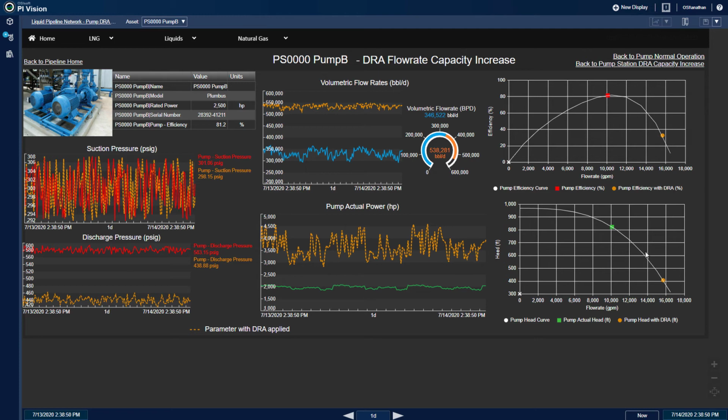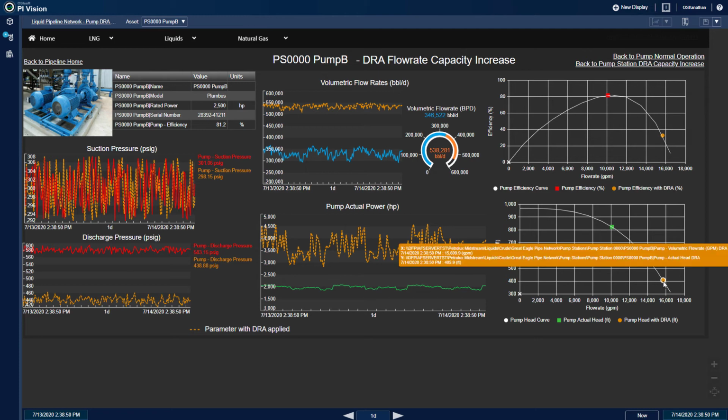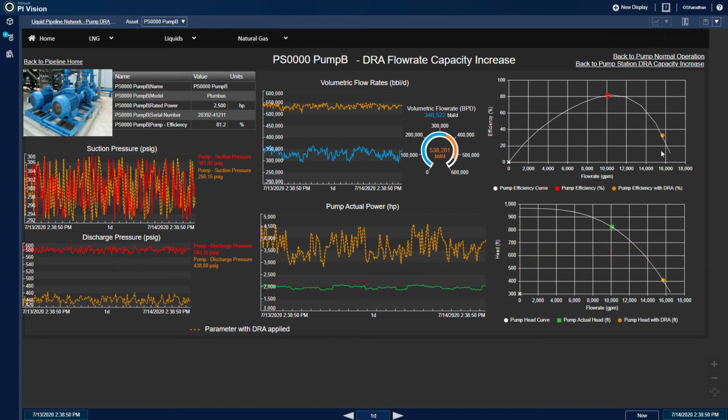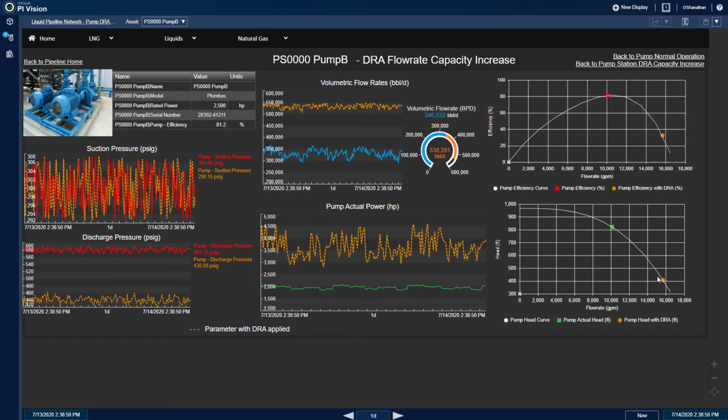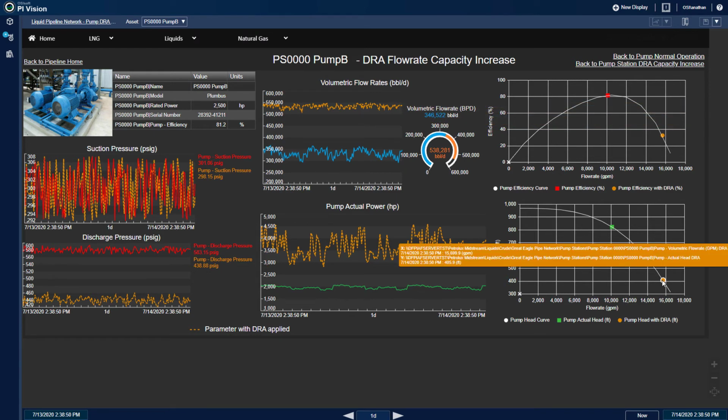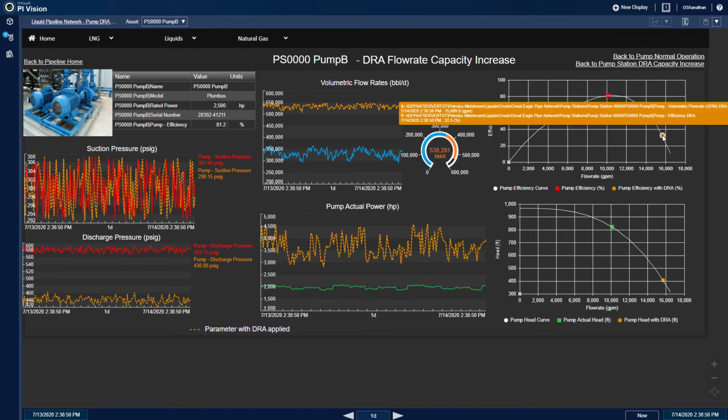Similar to the DRA performance curve earlier, I can track how our real-time pump operating point matches with manufacturer curves, which are pump head versus flow rate and pump efficiency versus flow rate. I see that due to the reduction of pump head required because of DRA, the flow rate increases, but this has a negative effect on pump efficiency based on where I am on the efficiency curve.